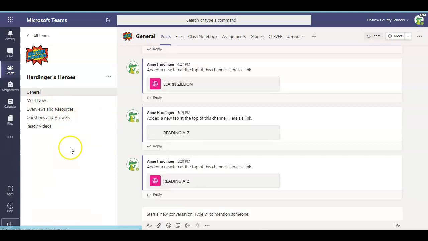And once you get there, it'll open up to what I like to think of as our home page, but this is the general channel where you'll see different announcements and things that I put in here for you. We're going to be interested in the tabs today at the top. So if you come to the top, you will see Clever. If you do not see Clever, then click on the tab that says More, and it will pop up.